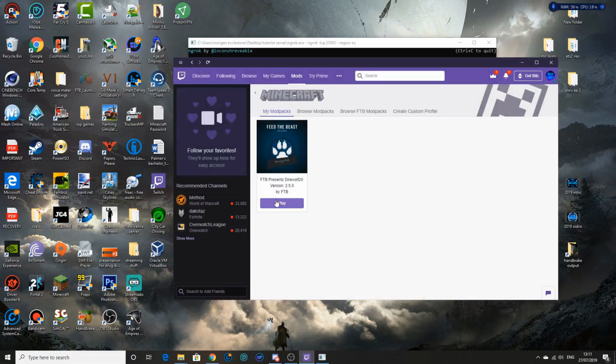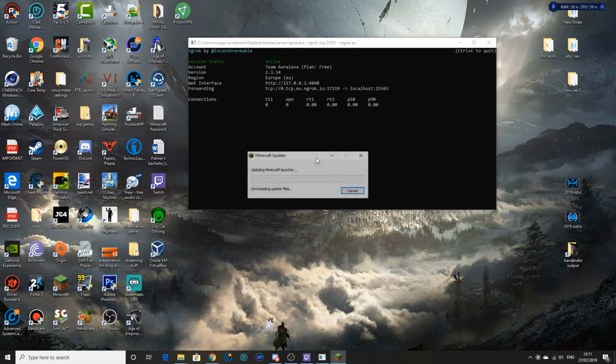So what I'm going to do now is click the play button on the Minecraft window, and it'll just run through. If you've never used the Minecraft window before, like I haven't, it's going to have to update all your files and stuff.